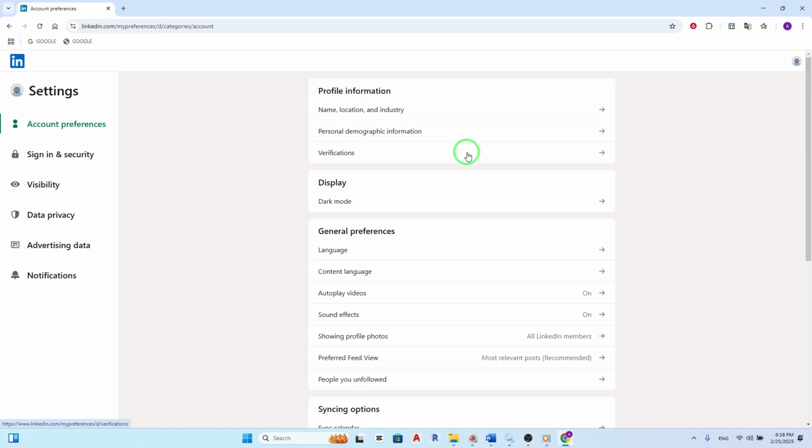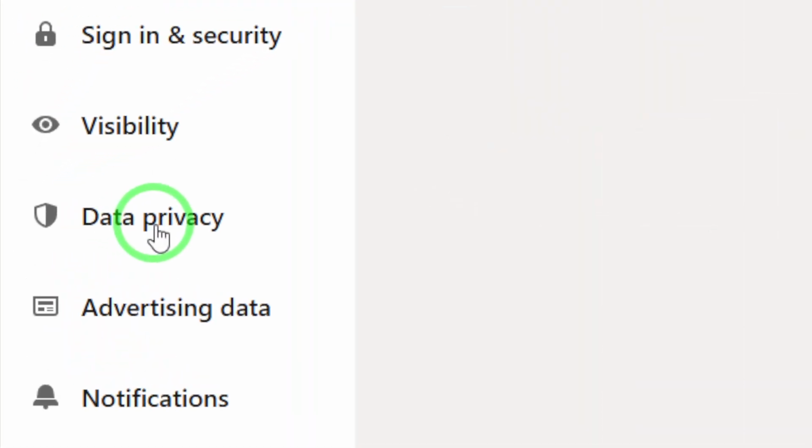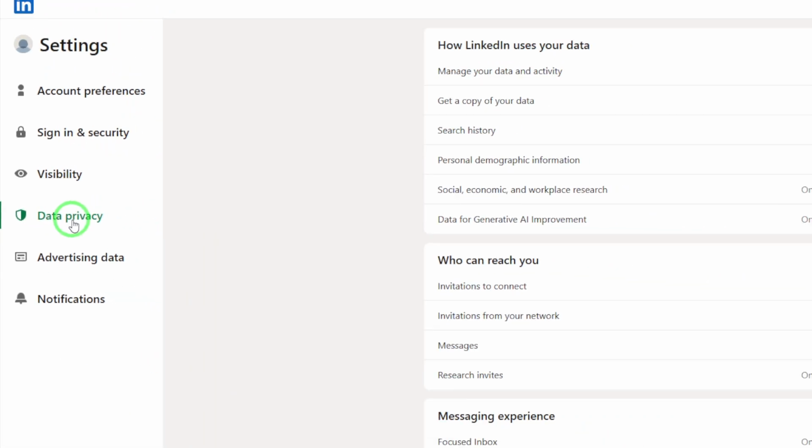Now that you're in the Settings menu, look for the Data Privacy section in the left sidebar. Click on it to access options related to how LinkedIn uses your data. This is where you can manage your search history, along with other privacy settings.